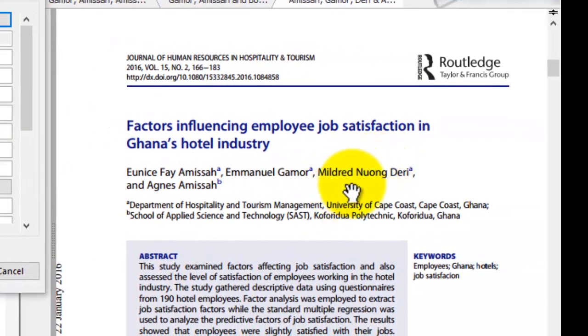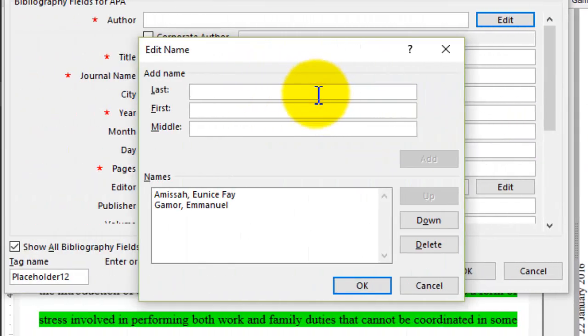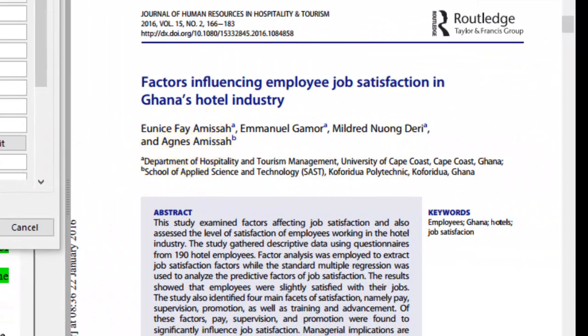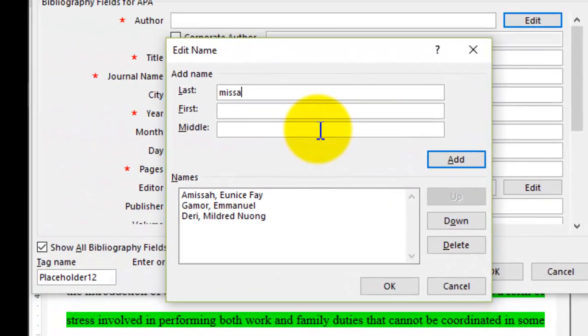Then you come to the third person, Mildred, so we type in the last name first, so Derry. Then we go to the first name, which is Mildred, then the middle name. Then we add because there's another person. The last person is Lisa, and the name is Agnes. After this you don't add because there's no other name to add, so you go to OK.